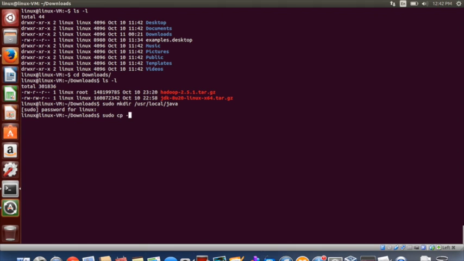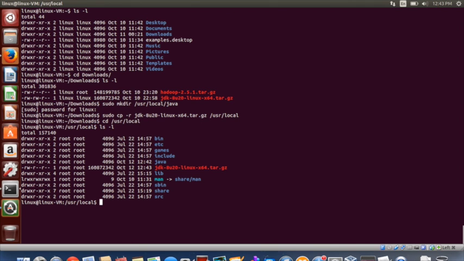First copy the JDK tar file to the user local folder, and at that place we will untar the tar file. Let's go to user local, and here if you can see, I already copied the file. Now just run the command to untar it. Sudo tar xvzf, name of the tar file. Just press enter.